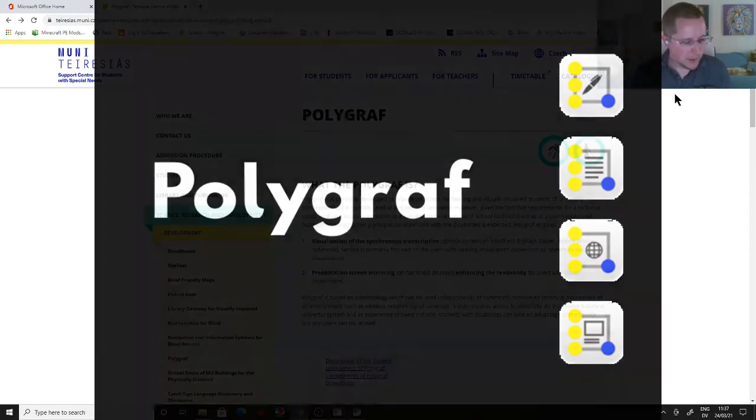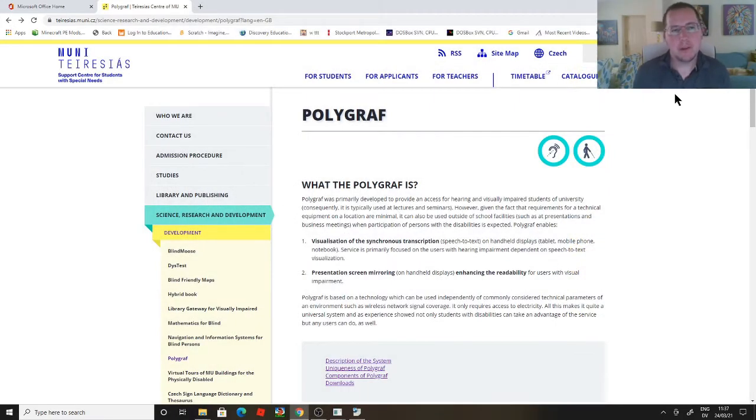Thought I'd have a quick look today at something called a polygraph. Now this is nothing to do with lie detectors, but it's this from a Czech organisation. I believe they use this software quite a bit in some of their universities. And here's just the website so you can find a bit more information about it. I'll put the link in the description as well.